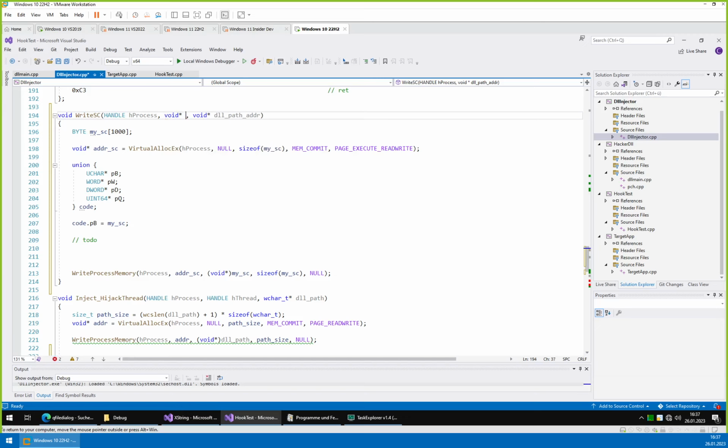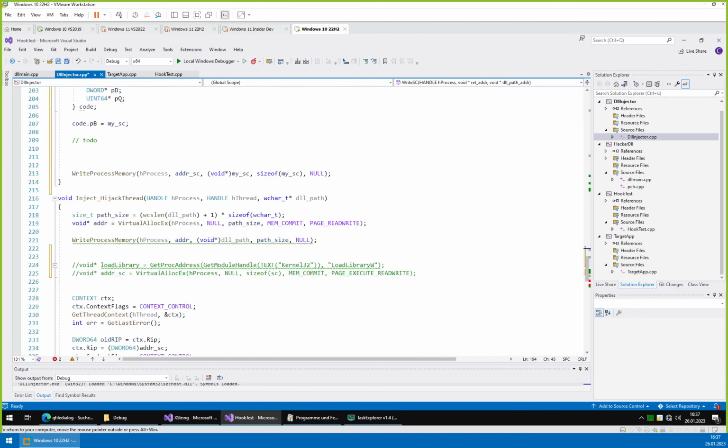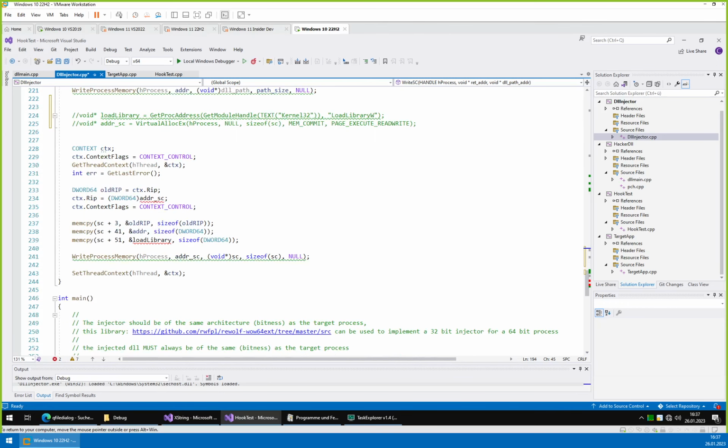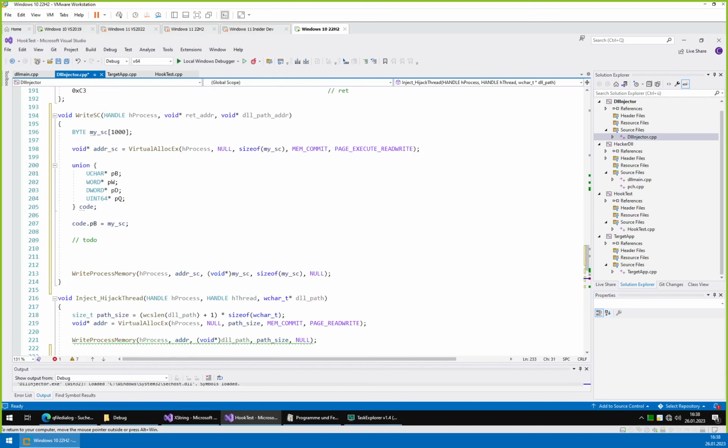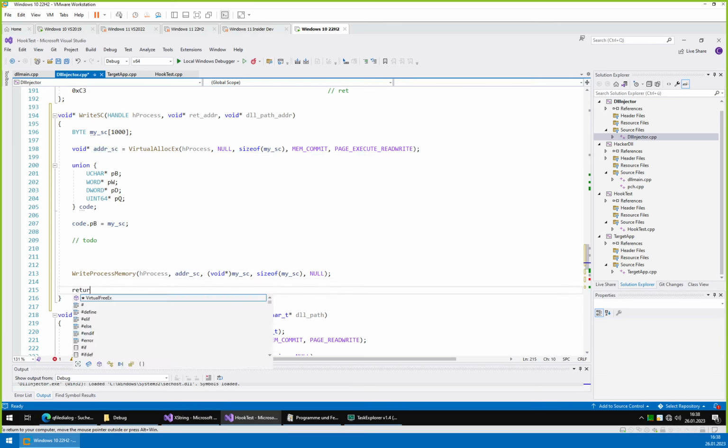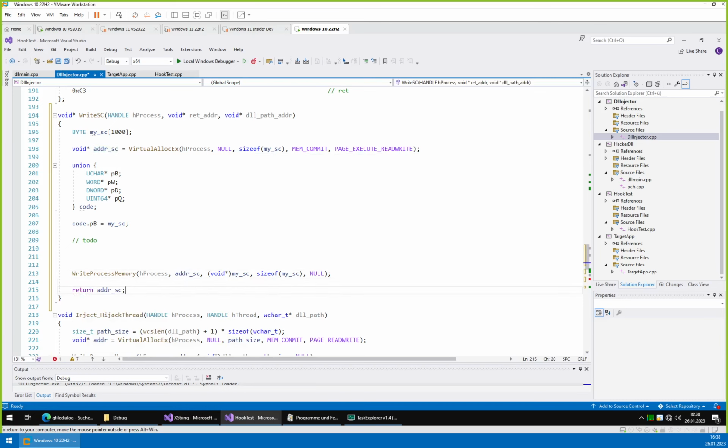Void asterisk return address. So we can comment this and this out. Right address, return address will be the comma, and it will return the memory, this one. We can improve that later on.